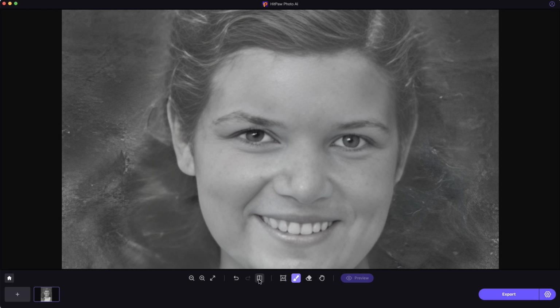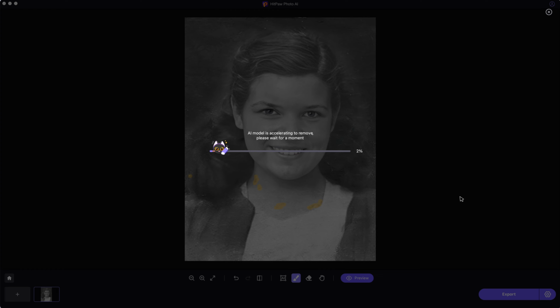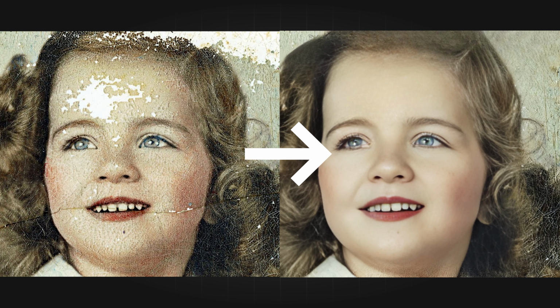You can repeat the process to keep refining the photo until you are satisfied with the output. Everything is very easy to handle. Alright, that's all for today's video. You can use HitPaw Photo AI to fix other old photos using this method.